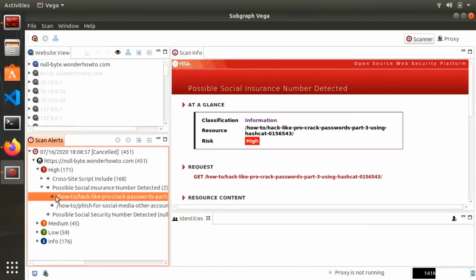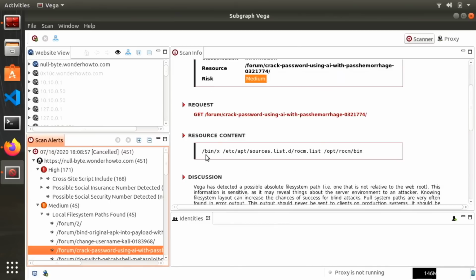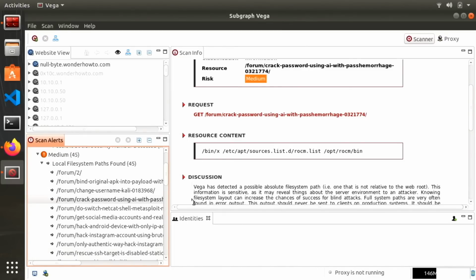All right, let's go down to some medium ones. Now on Null Byte, we have a lot of articles that have text boxes that show directories inside of computers or navigating through a Linux file system. So it found a bunch of those here. You can see /bin/x, /etc/apt/sources.list. So it's just giving us a heads up that directories are being specifically spelled out in text on your website. With Null Byte, that's not a big issue.